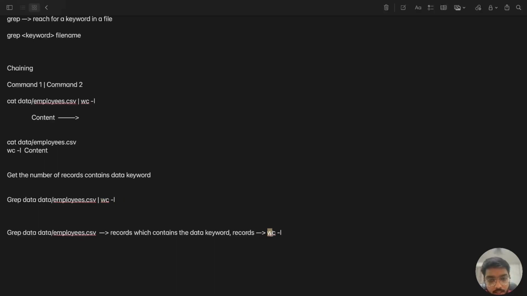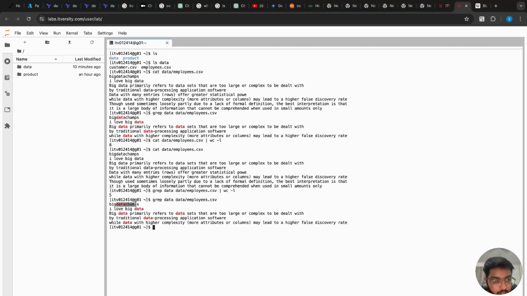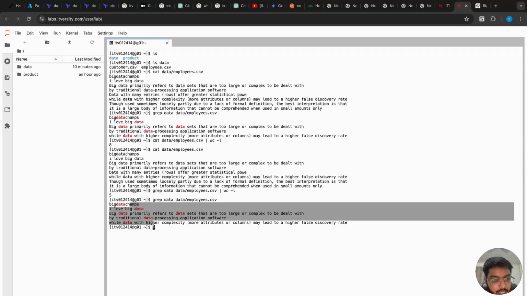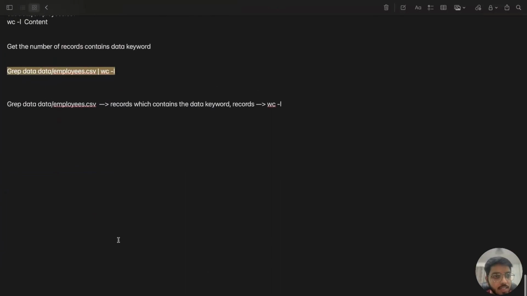Now this second command will run and take those records as an input. For example, let me run this command. The character should be lowercase only, grep. Okay, you see this is 5. Now let me check the output. How many records do we have? 1, 2, 3, 4, 5. 5 records contain the data keyword, so it gave me 5. This is how you can analyze your data at a high level using just commands.